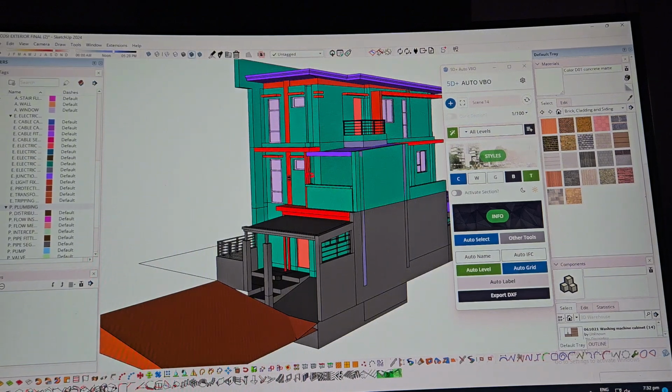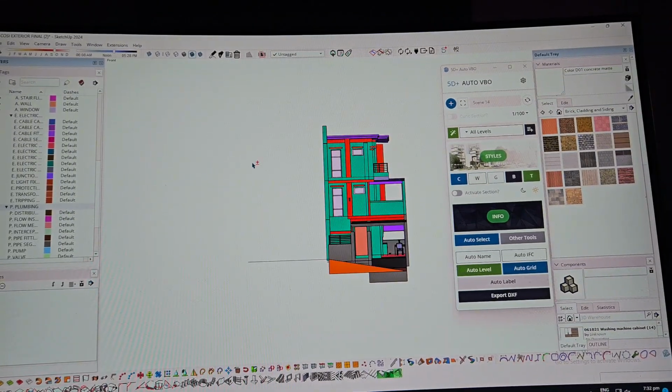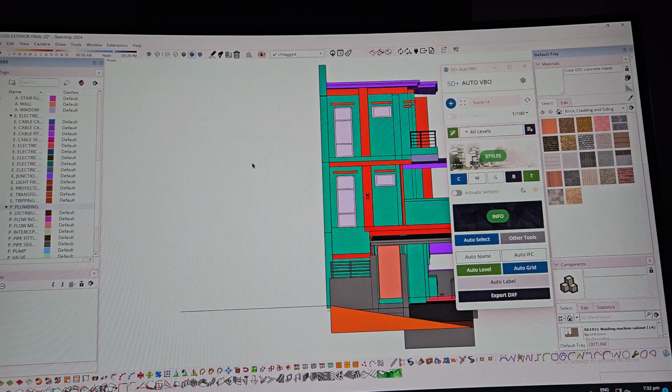Let's go to scenes. What you do is to save, alright? Save as Ctrl+S.